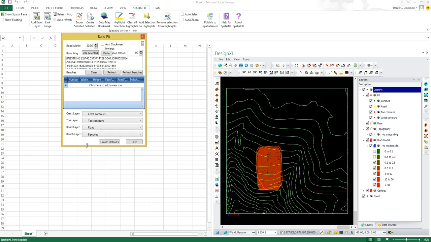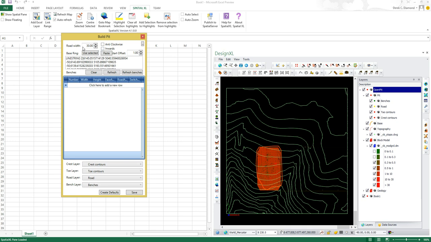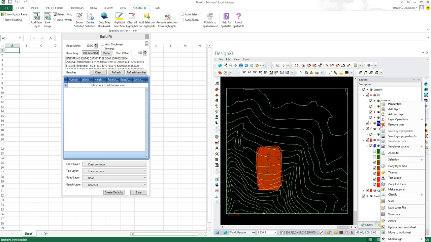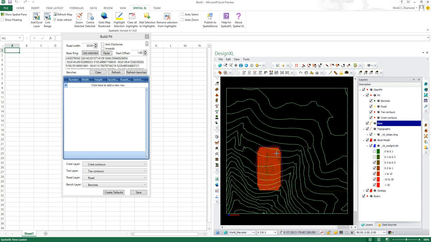This tool takes a couple of parameters. As I said, you can enter the road width, whether you're going anti-clockwise or clockwise, whether you're building inwards or outwards, and the start offset of your road within the base string, and so on. The first thing I'm going to do is select this base string which I earlier digitized to be the base string for my design. To do so, I'm just going to select the string. As you can see, the string is now selected. I go to the Build Pit tool and I tell it to use that selected string. It now knows to build from that string.